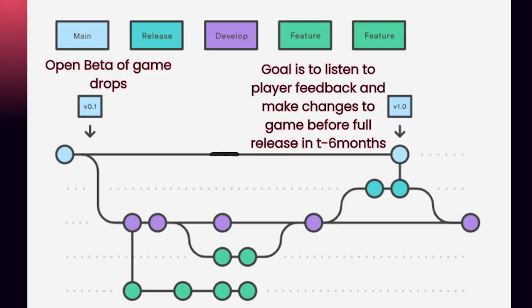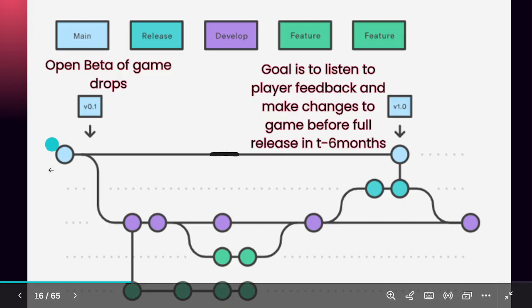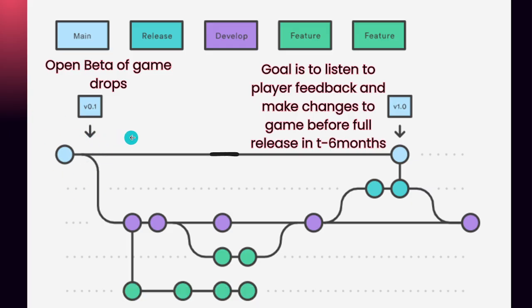So in this instance, we're going to listen to any player feedback on this right here, which is our current state of the game, which we released to the public. And then in 6 months, after we listen to people's feedback and make the changes, we're going to implement them back into our main branch after testing it and everything. And then that's going to be the final release of the game, right?